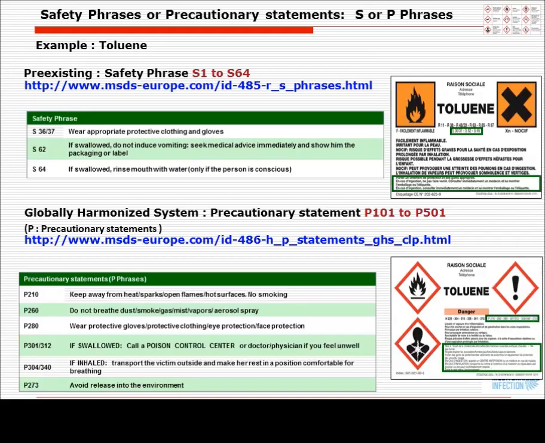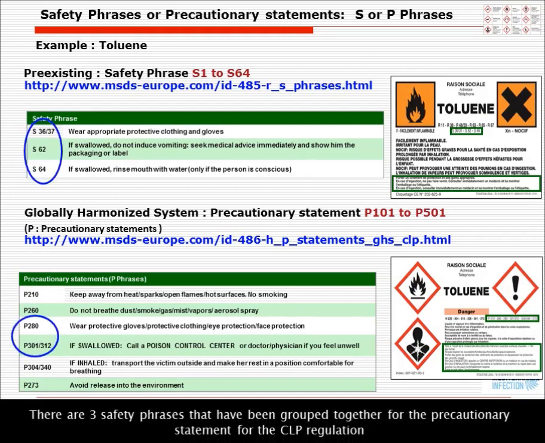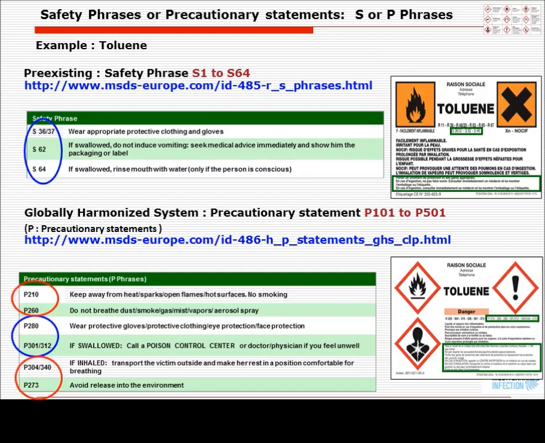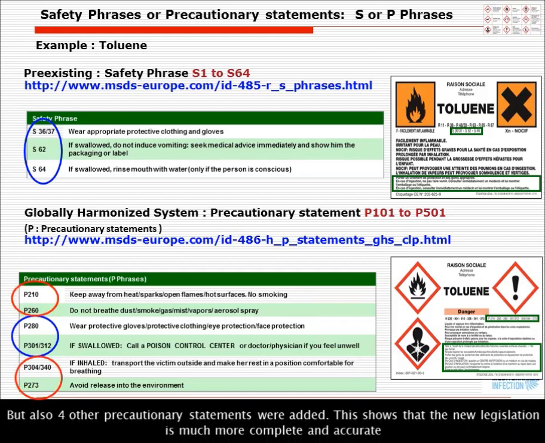If we go back to our example, toluene. There are 3 safety phrases that have been grouped together for the precautionary statement for the CLP regulation. But also 4 other precautionary statements were added. This shows that the new legislation is much more complete and accurate.